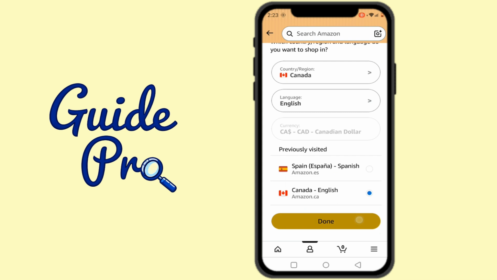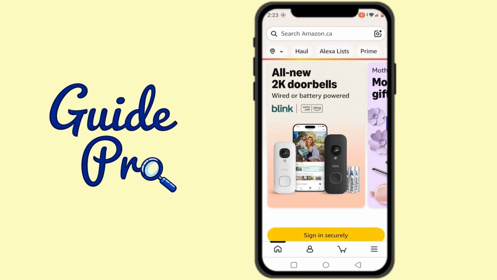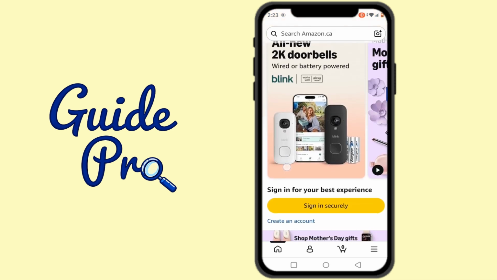Finally, tap Done, and the app will refresh with your new region settings. And that's it, it's that simple.